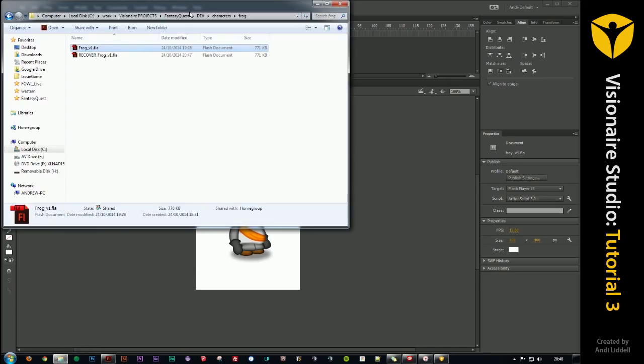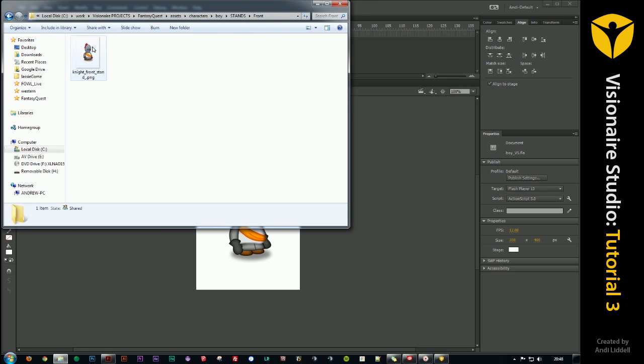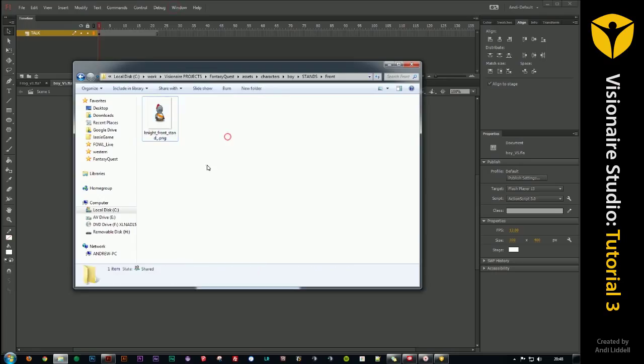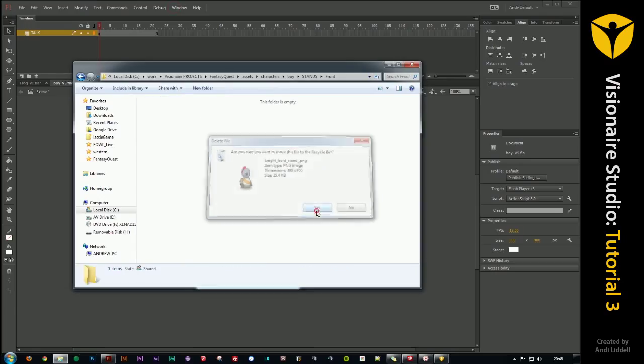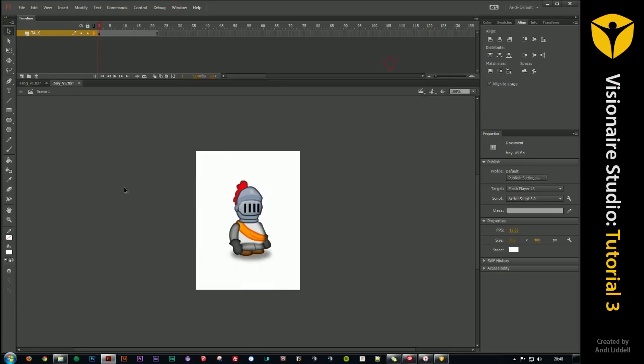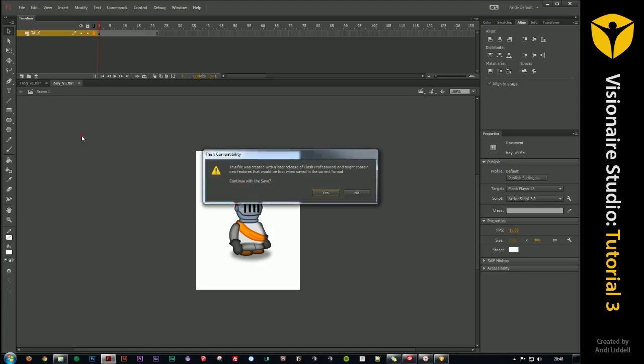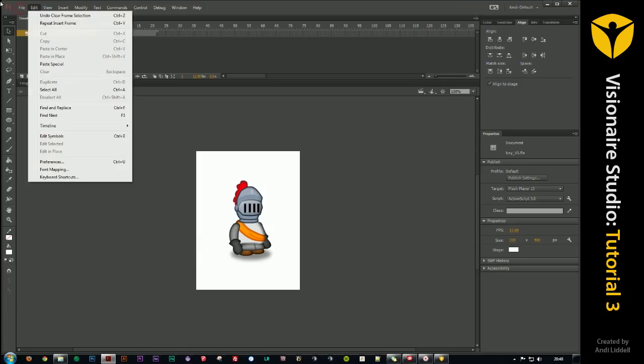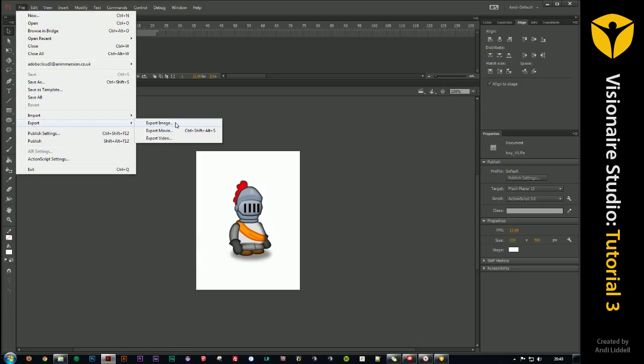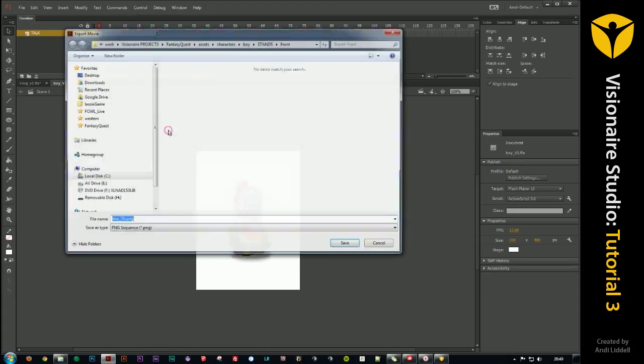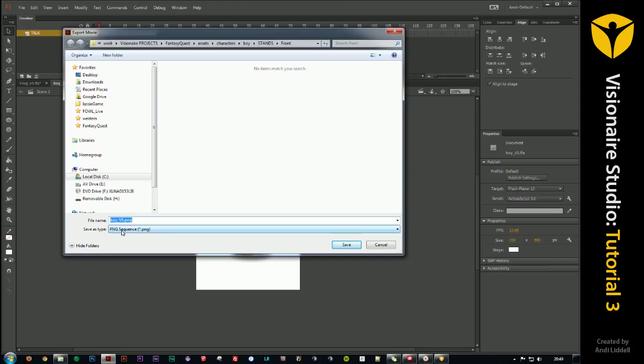So let me just check that. Let's go into Fantasy Quest, Assets, Characters, Boy, Stands, Front, and it's only exported one. I know why. Delete that and we'll start again. Yes, if you're using Flash like me, I've done it for nearly 20 years and still can't remember how to do that. Go File, Export, and rather than exporting an image, which we were doing yesterday, we're exporting a movie this time, which is going to be a sequence of PNGs in this case. So you can see here it says PNG sequence now.